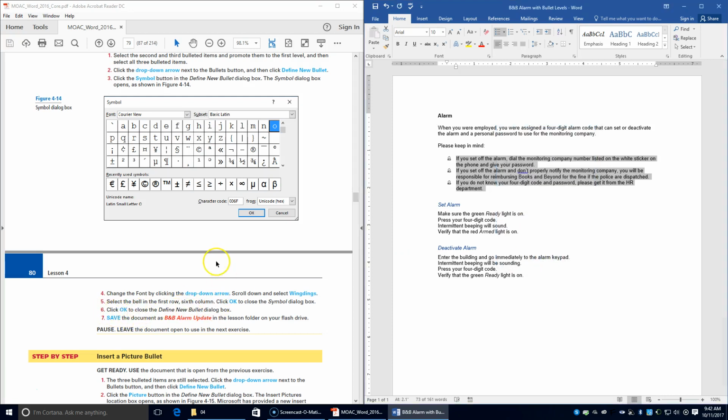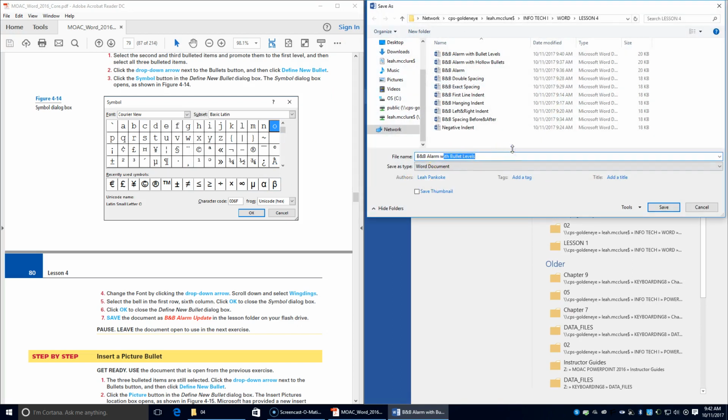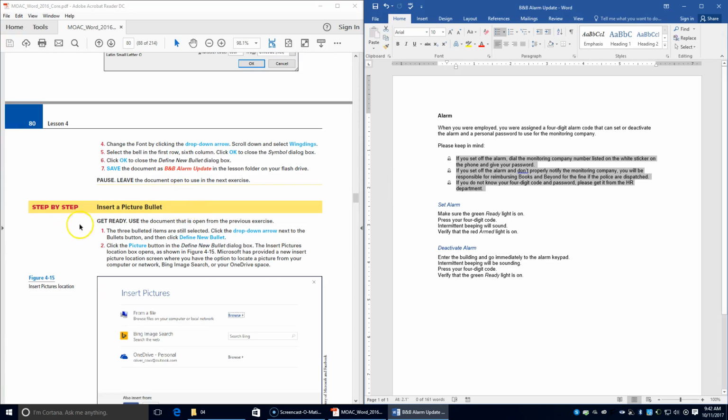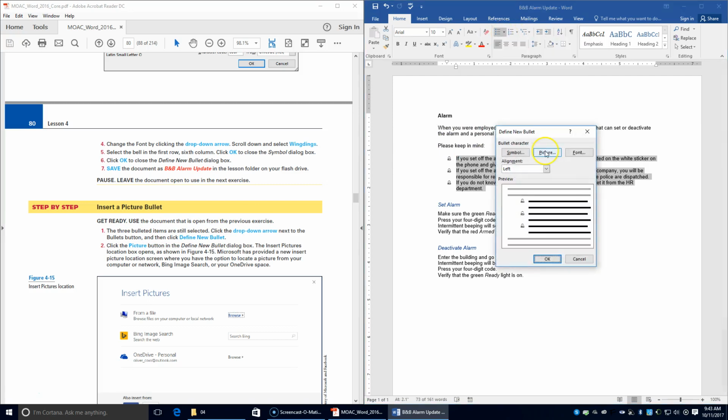to close the Define New Bullets dialog box, and then we're going to save this document as B&B Alarm Update. Save. All right, next we're going to insert a picture. The three bulleted items are still selected. Click the drop down arrow next to the bullets button, and we're going to choose define new bullet. This time we're going to click on picture.